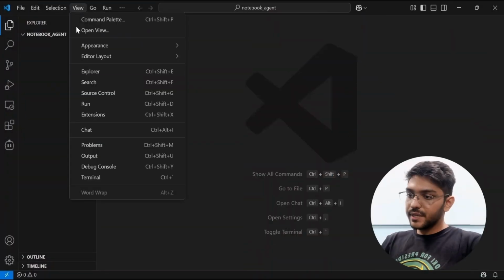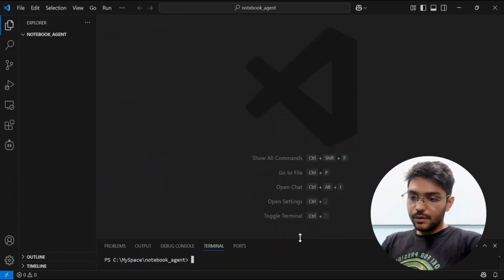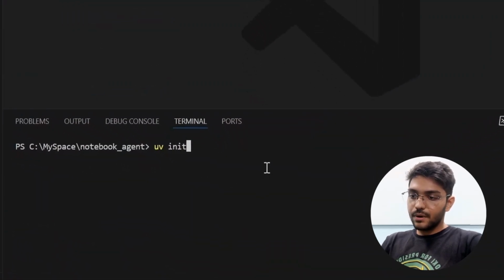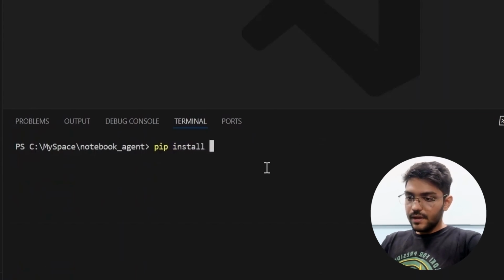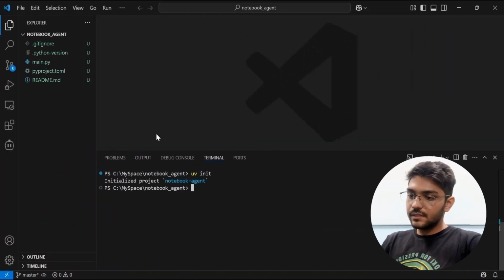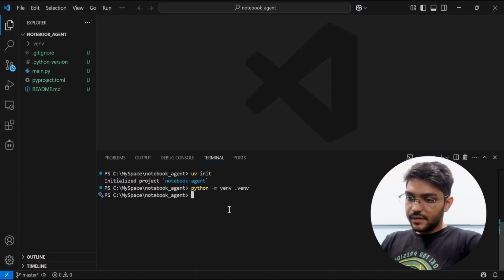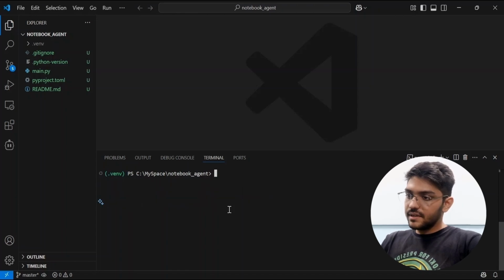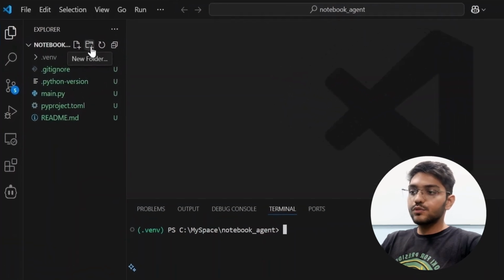So let's open our VS Code and then the terminal. Here we are going to use UV to initialize a project. If you don't have UV, just install it via pip. And let's go with uv init. This will initialize some basic files here. And let's create our virtual environment. This is created. Let's activate it. Now that the environment is activated, let's create our tools folder.